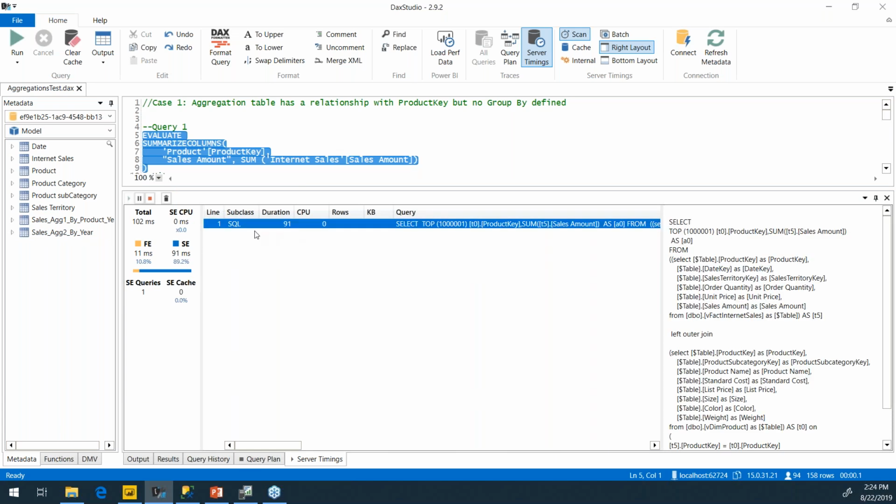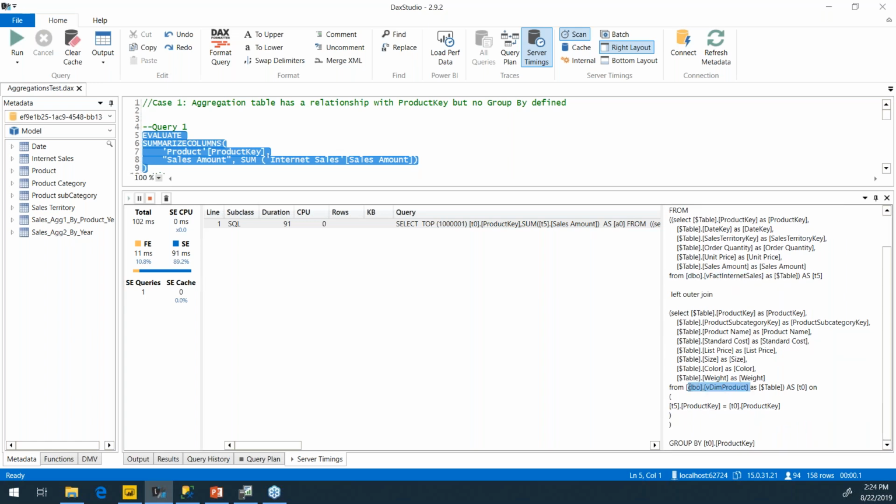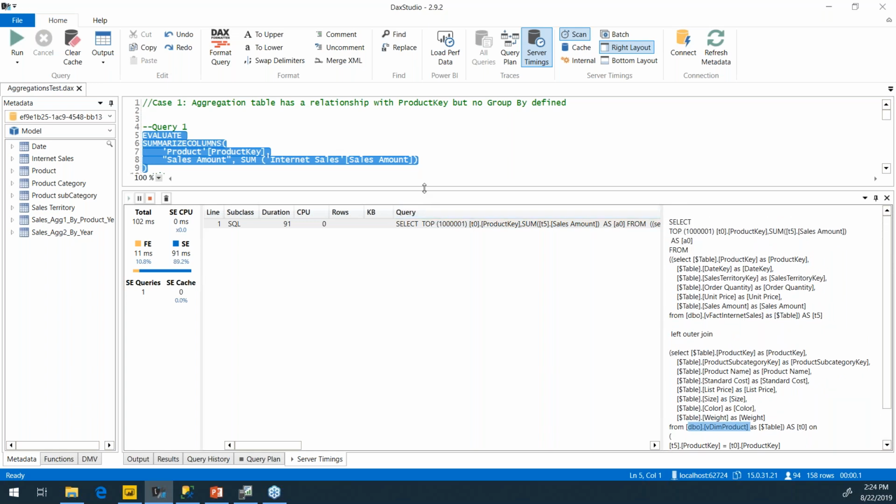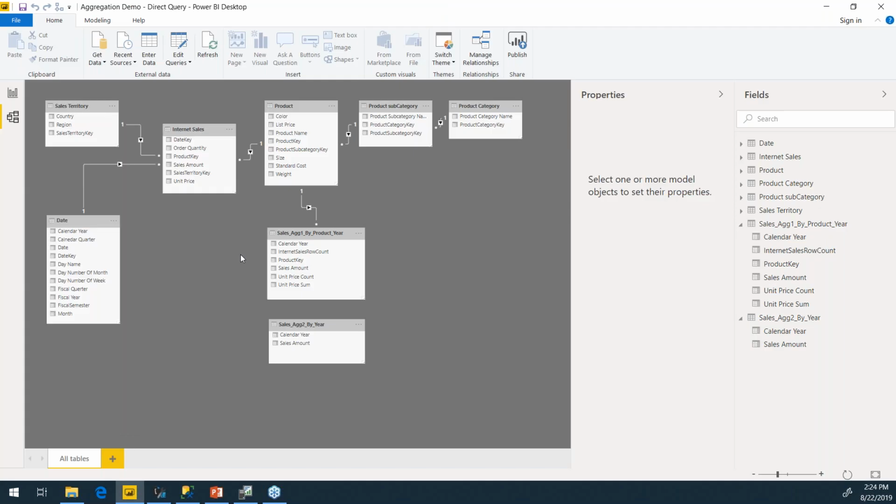And if I look at this event that it generated, it actually gives me the SQL that Power BI Desktop sent to SQL Server to answer the query. So you can see that it's going to FactInternetSales and it's doing a join with DimProduct. Both of them are in my SQL Server database, okay? So I want this query, instead of going to the detail table, to hit the aggregation table. How do I do that?